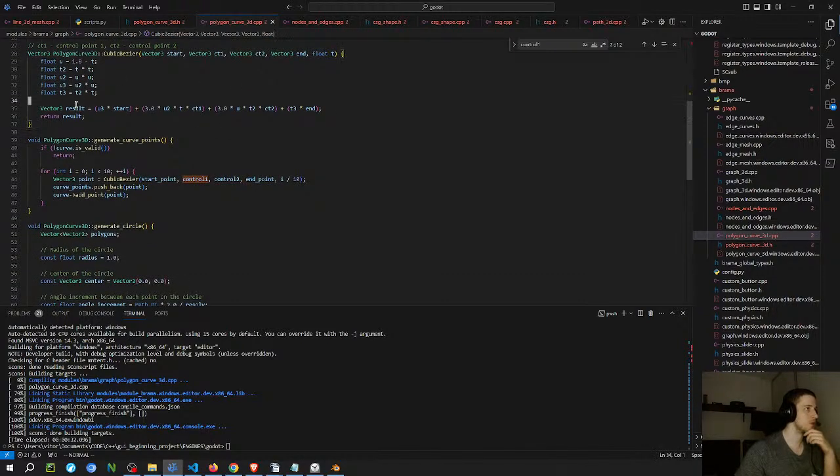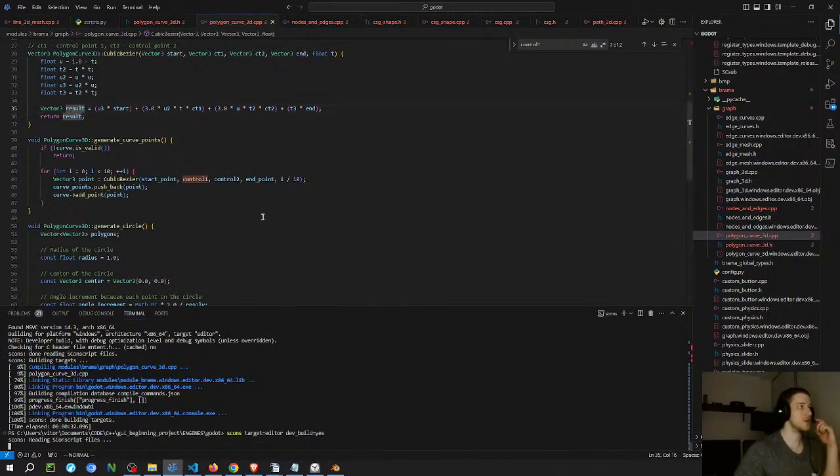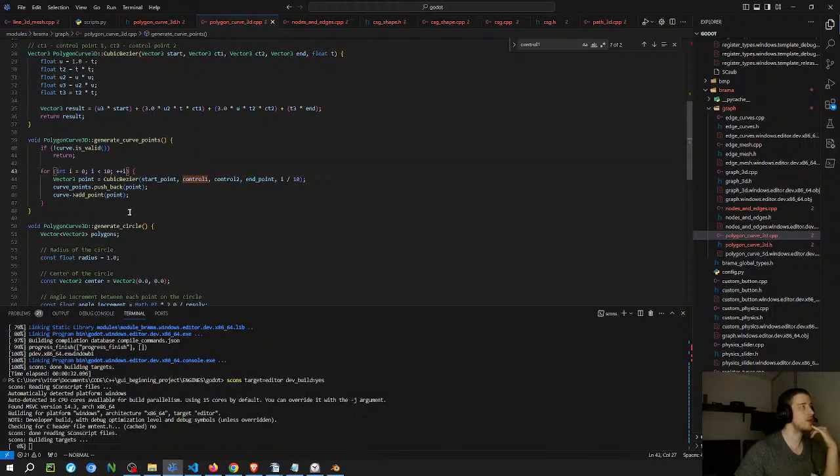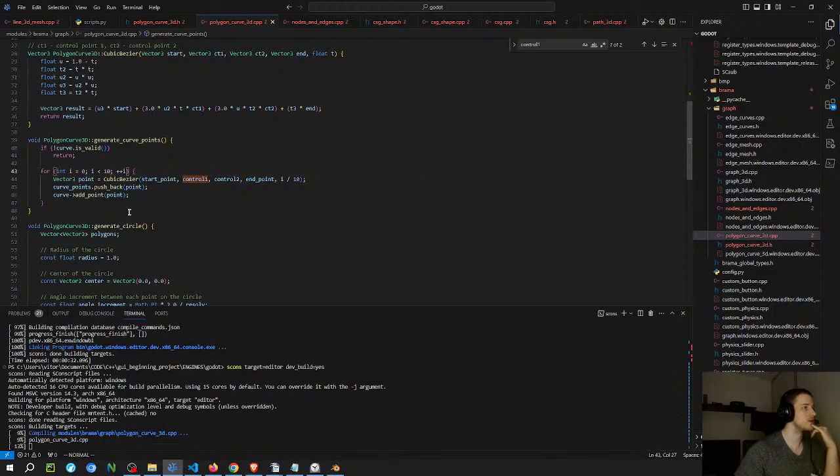And this one is supposed to create a vector based on the cubic Bezier curve equation, and then add the points. So it's basically creating a curve of 10 points or 9 points based on this. 11 actually, because of the start and the end. I'm not adding the start and end, I just realized this. So maybe here.